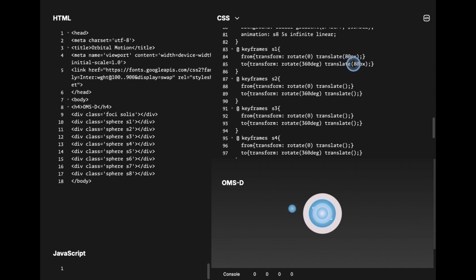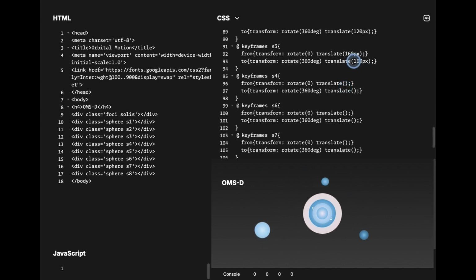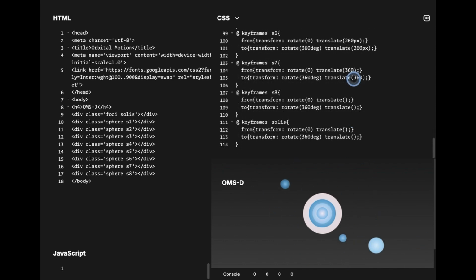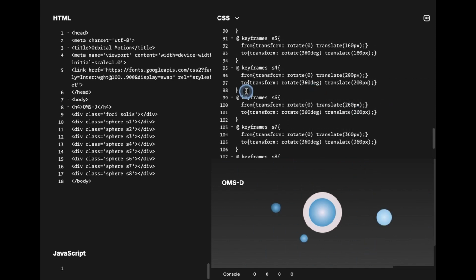Alright, let's send sphere 2 into orbit, with a translation along the x-axis of 120 pixels. Sphere 3 at 160 pixels. Sphere 4 at 200 pixels. Sphere 6 at 260 pixels. Sphere 7 at 360 pixels. Sphere 8 at 400 pixels. And let me actually go ahead and make this correction.